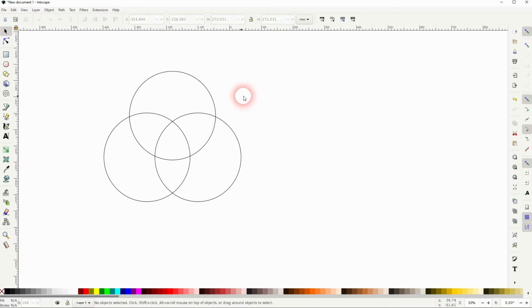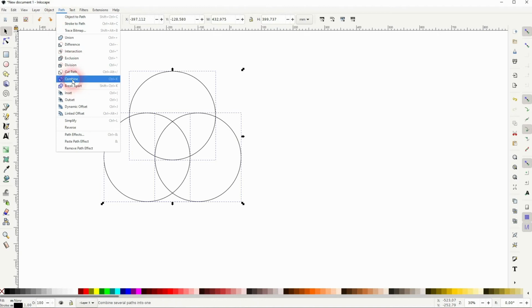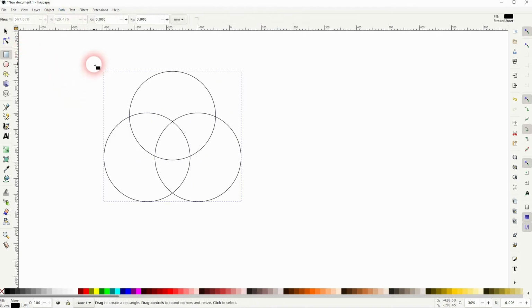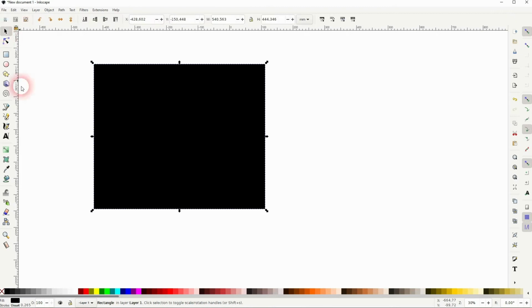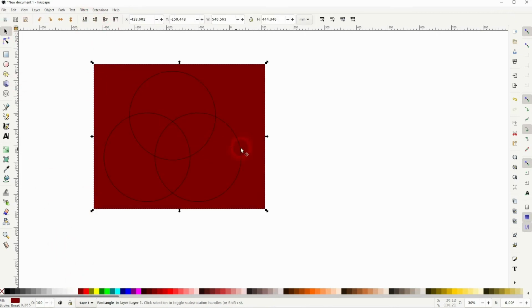Select them all, Shift Ctrl G to ungroup. They're still all selected, so go to Path and Combine. Use a rectangle, we need to have it at the bottom. Let me give it a different color and you can see the circles on top.